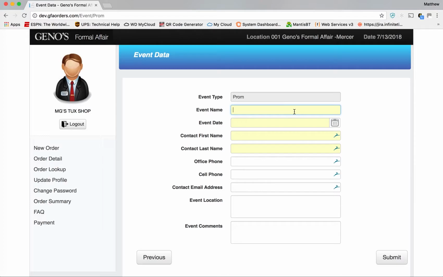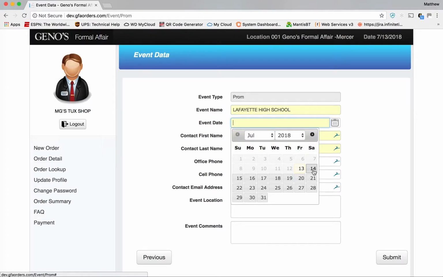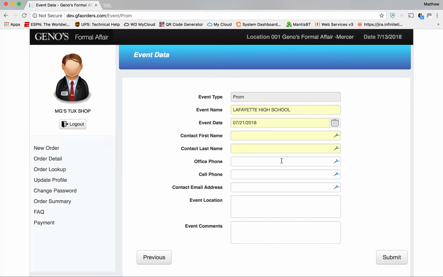We're going to use Lafayette High School as our example. That's going to be the school. The date, we'll enter it as the 21st.